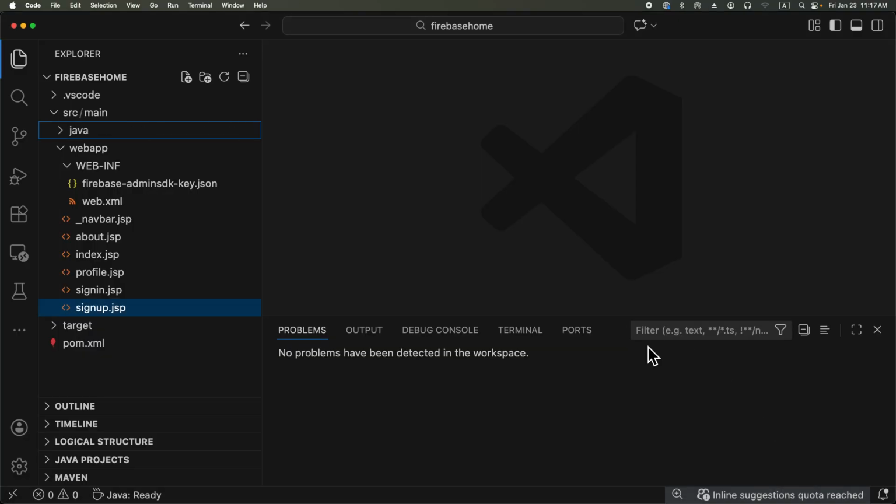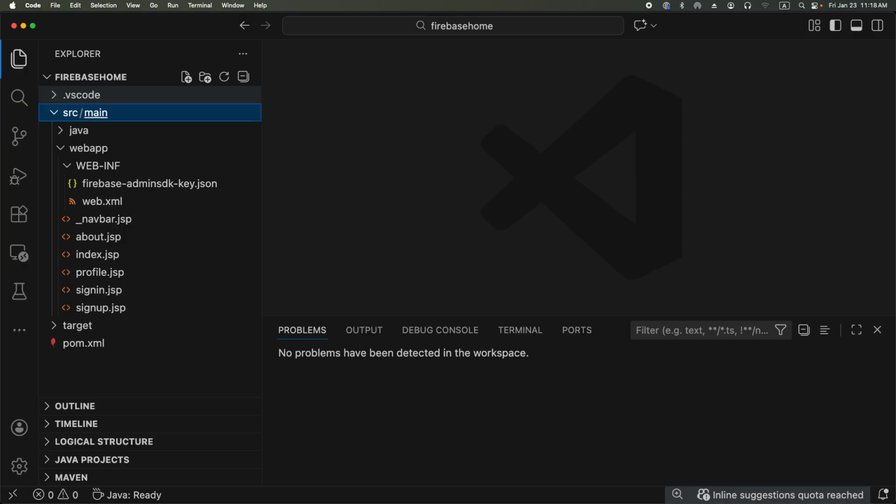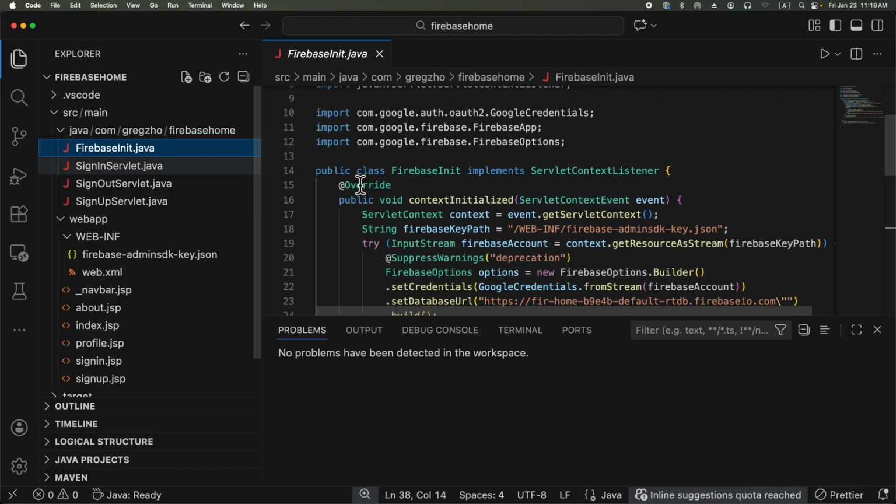Visual Studio Code. In order to create a Java class, you need to make sure of the main folder, and create folders like main/java/com/ and your group ID and your artifact ID, this way. I already created that. And then we need to add this Firebase admin init Java class.